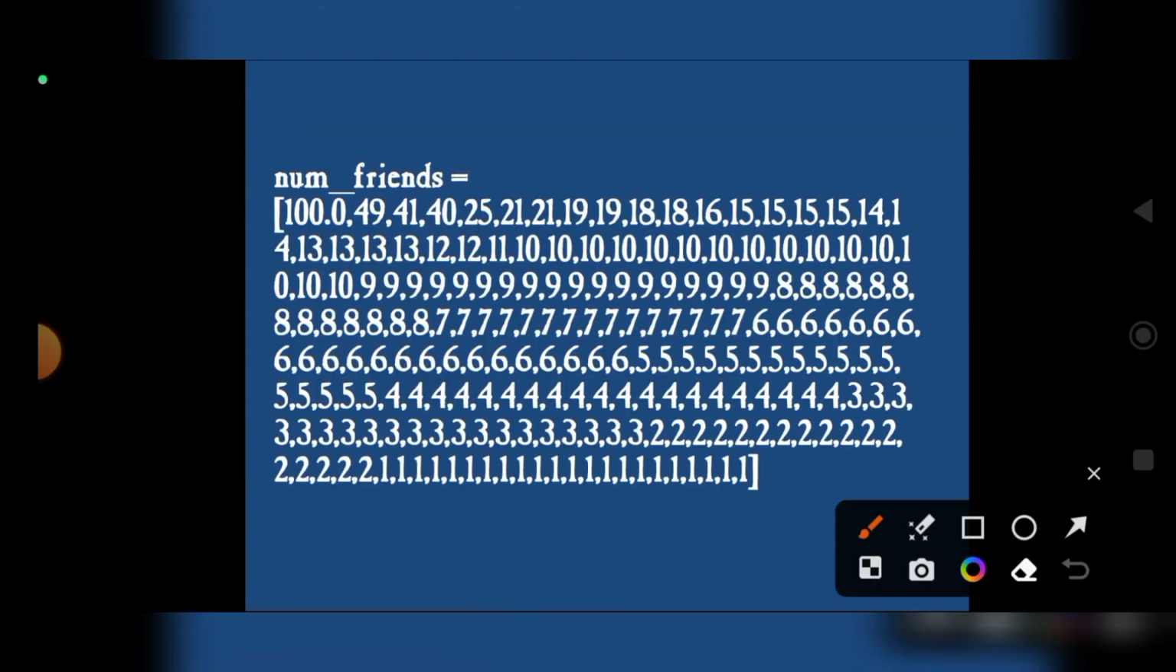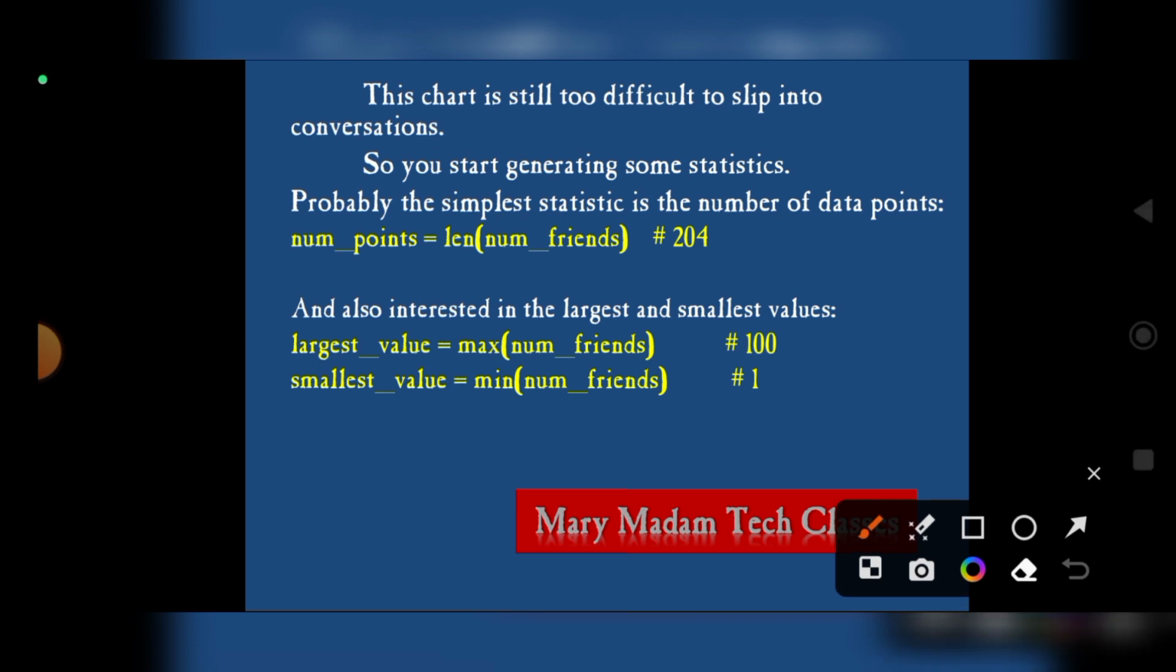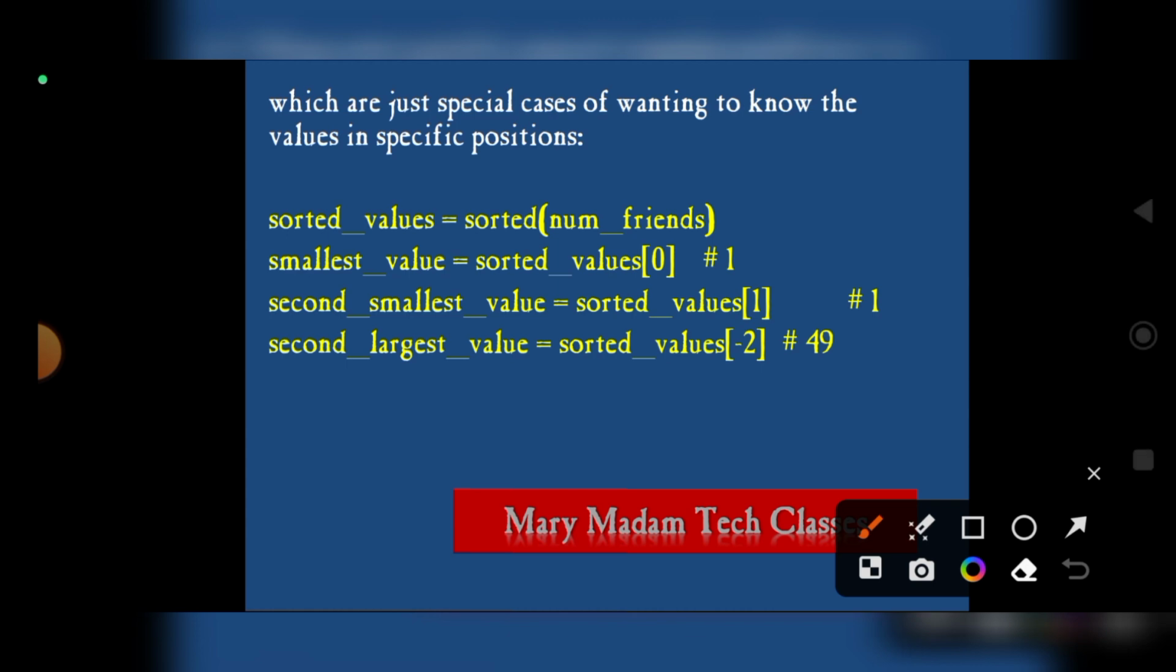If you observe here, which is the largest value? It is 100. Which is the smallest value? It is 1. So the largest value, the maximum of num_friends, is 100, and the minimum of num_friends is 1. Next, these are just special cases of wanting to know the value in a specific position.